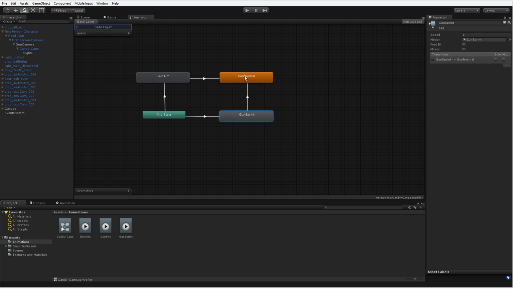So any state can go to aiming or sprinting, and when you're done aiming or sprinting, you go to normal. Next, I want to specify when I do these transitions, so I'm going to need some parameters. The first parameter is going to be a Boolean called aim. While the value is true, I'm aiming, and while it's not, I'm not. I'm going to have another Boolean, and that Boolean is going to be sprint. Same as aim. If it's true, I'm sprinting. If it's not, I'm not.